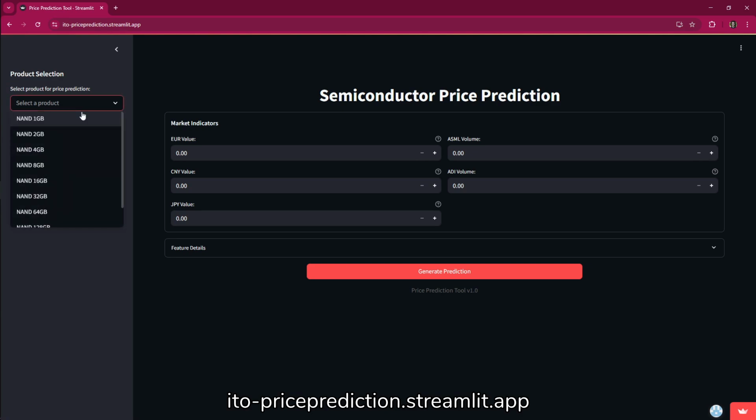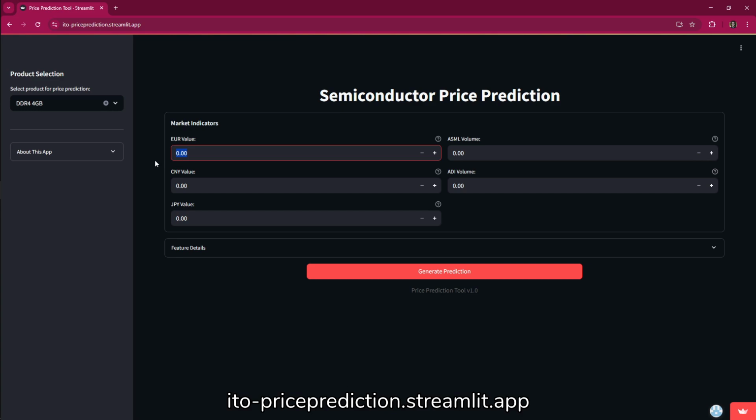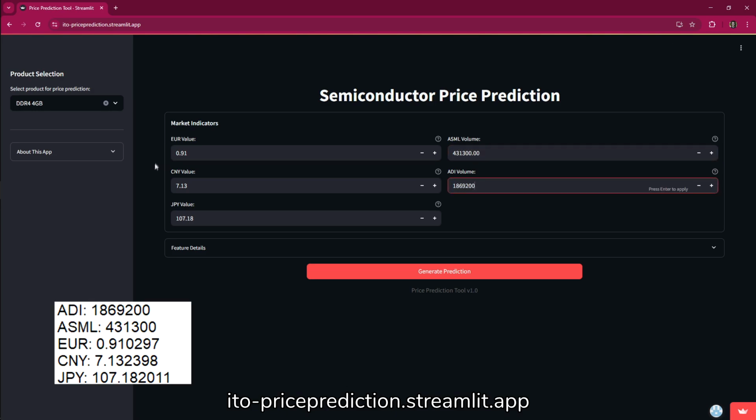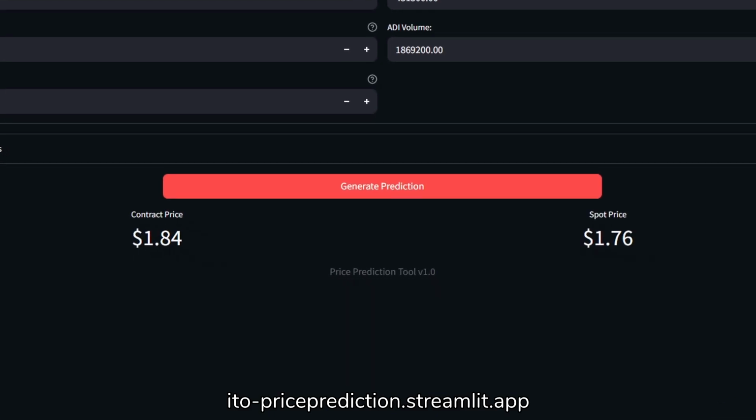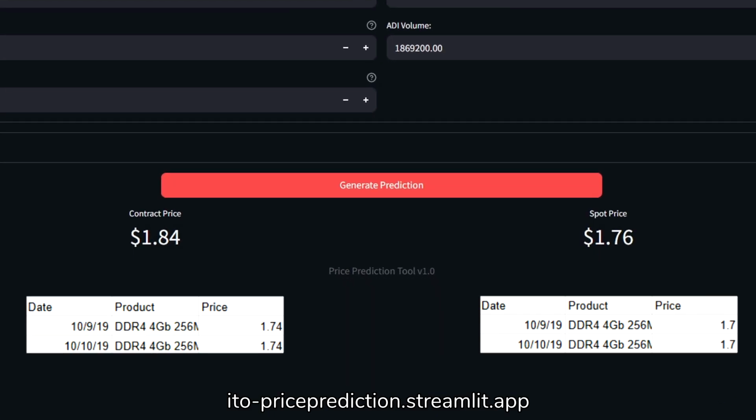First, we will try a DDR4 4GB RAM chip. The model was not trained on this data, so we can use accurate stats and see if it's close. The date will be October 9th, 2019, and here are the values for that day. We put it in, hit generate, and boom. Now let's compare. They're both pretty close, contract price only being 10 cents off.